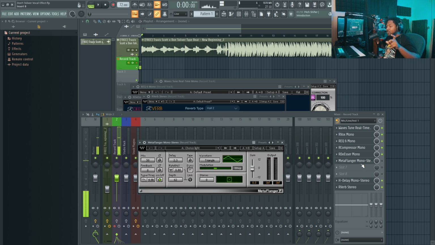If you're trying to do his hooks and choruses and his ad-libs and stacks like that, he has a chorus effect on his underlying stacks and ad-libs, and that's what the Metaflanger is doing. So when you turn this on, you get that chorusy stack effect. I'll just go ahead and play with the beat so you hear what it sounds like.